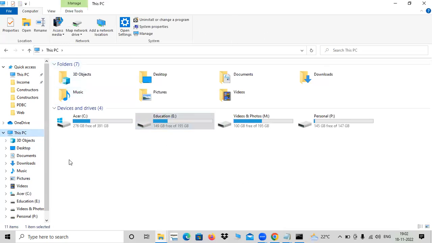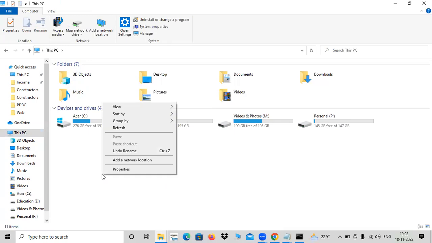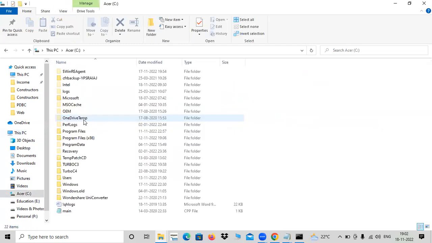Can you come to this area in your laptop or desktop? You can see all the drives. This is the white space. You just right click. If you have a scribbling book, you can note down these steps. Right click here, then click on properties. But before that, one minute, just click on the C drive after installing.